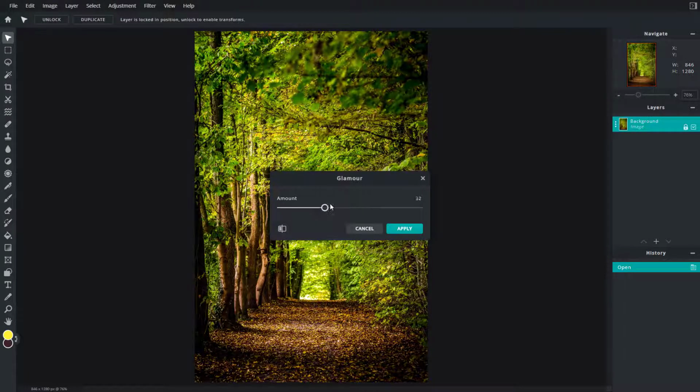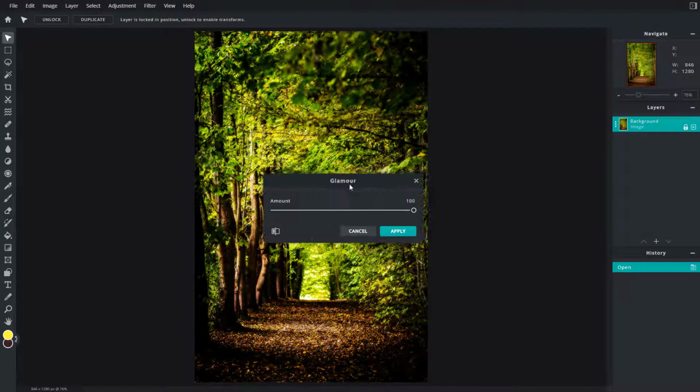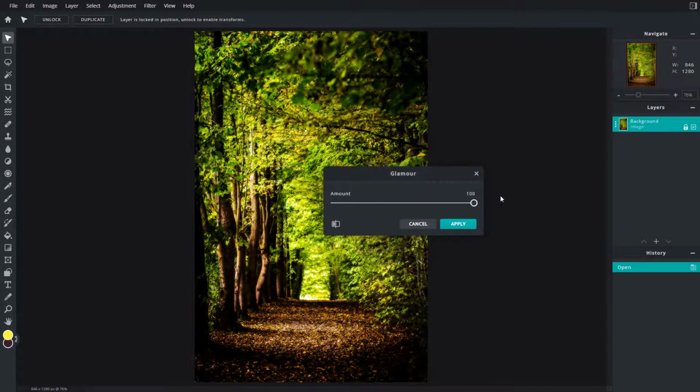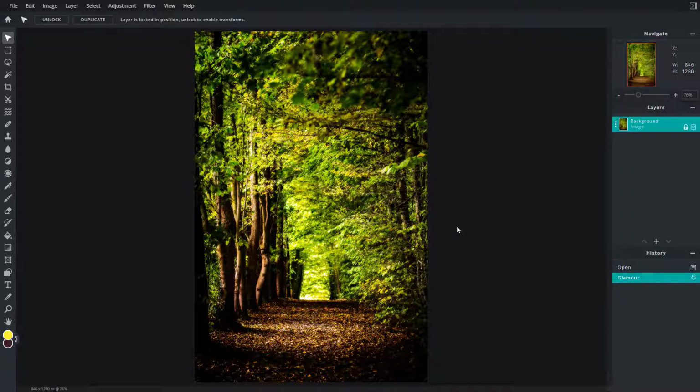You can just increase the amount, and then you can see that you can add some interest to it. There's a bit of contrast right there, a bit of brightness, and so forth. You can see the before and after right here. And once you press apply, this is what you get. You get something more interesting to look at, with a more cinematic look.